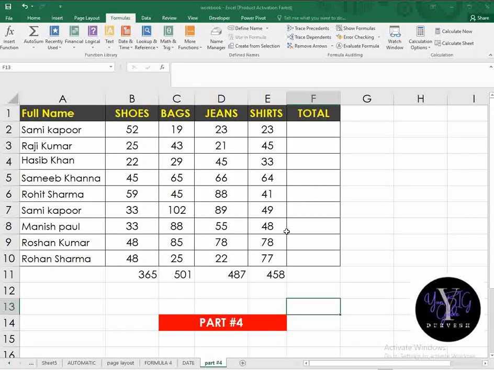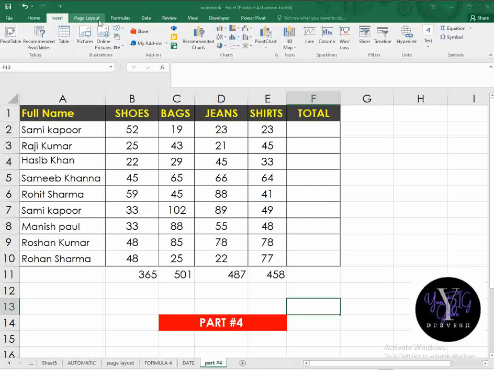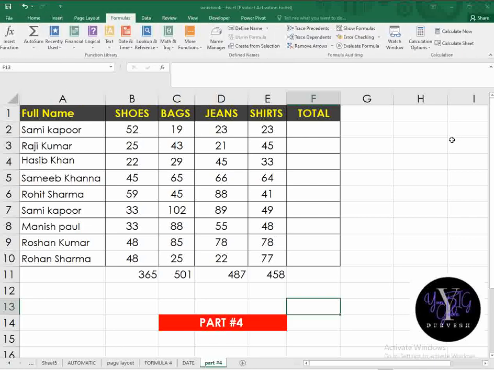In this video, we'll talk about the formula tab. We have already covered the home, insert and page layout tabs. Now today we are going to talk about the formula tab.